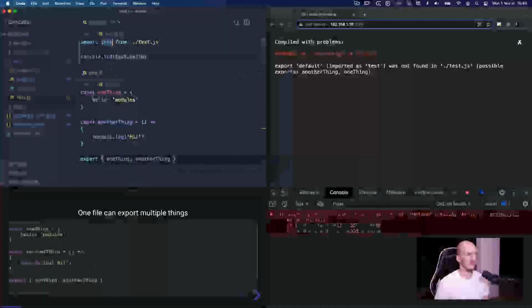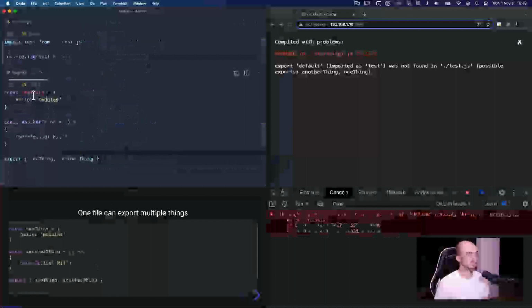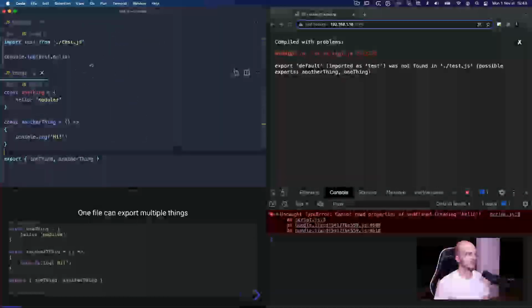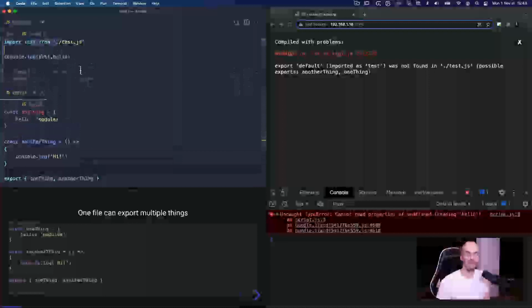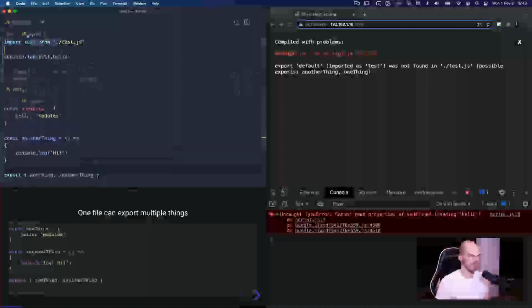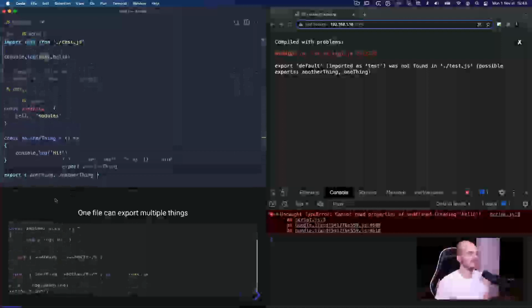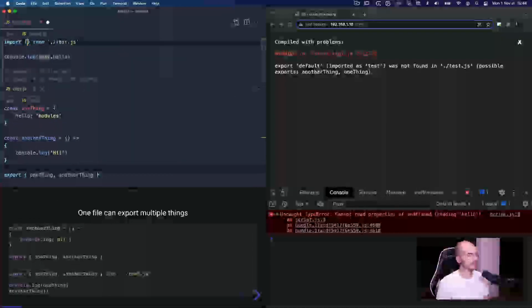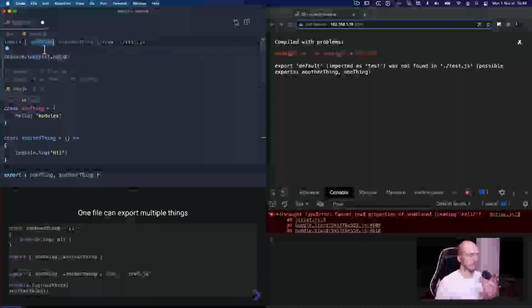So right now, this script is exporting multiple things, but we are importing by assuming that there is only one thing. So we need to do some changes here too. The syntax is a bit different. We need to put back those curly brackets here and write the same thing. So one thing and another thing, like that. And in the following code, we will have a variable named one thing and a variable named another thing, which is exactly what we have in the test.js file.